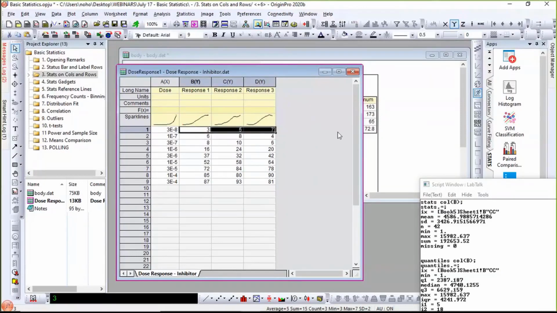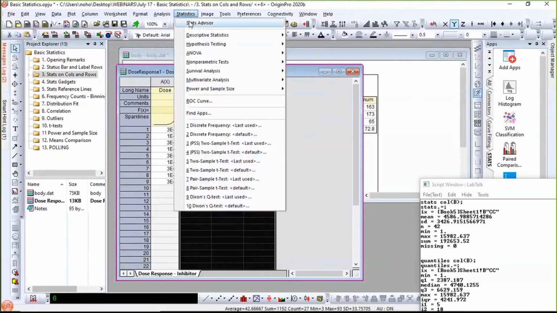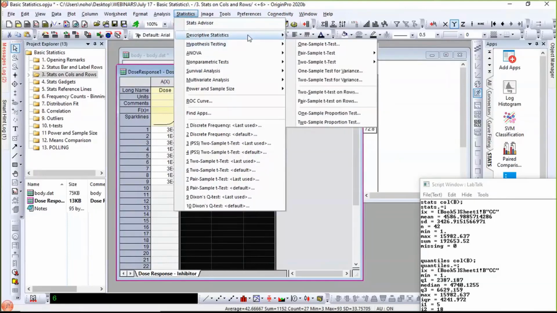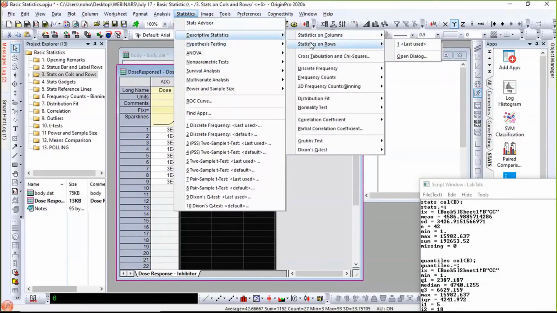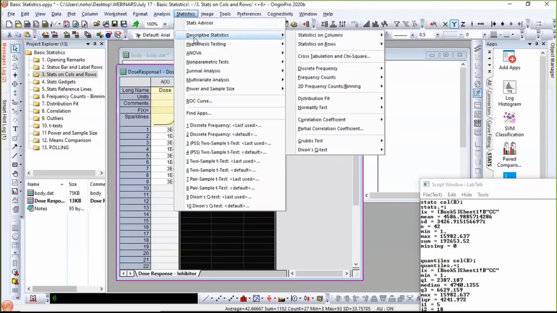row, all entries in this row, do the mean and standard deviation. Take all entries in the next row, do the mean and standard deviation. So I select all the rows. I can use the stats advisor as you saw before, but let me just quickly go to descriptive stats and go to stats on rows. Okay, and open that dialog. Sorry, something is hiding my menu. Statistics, descriptive stats, stats on rows, open dialog.